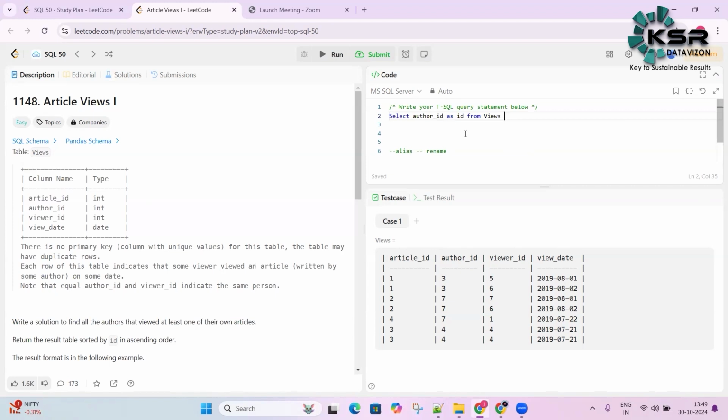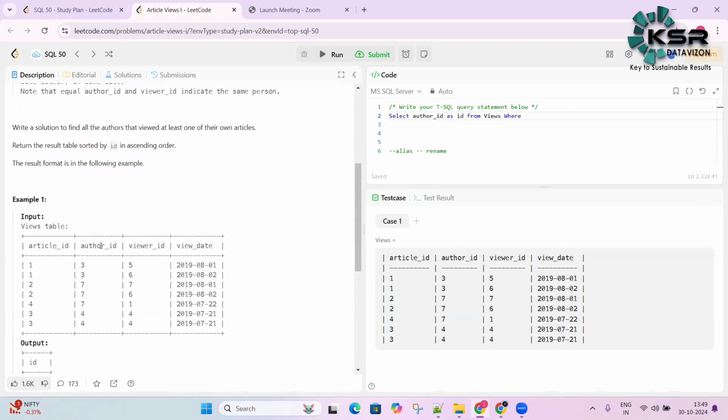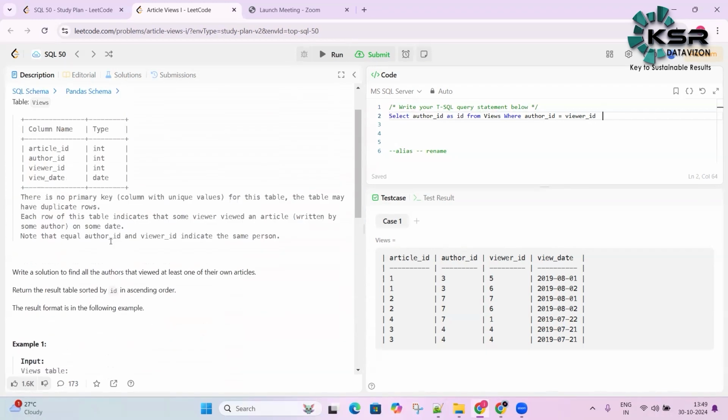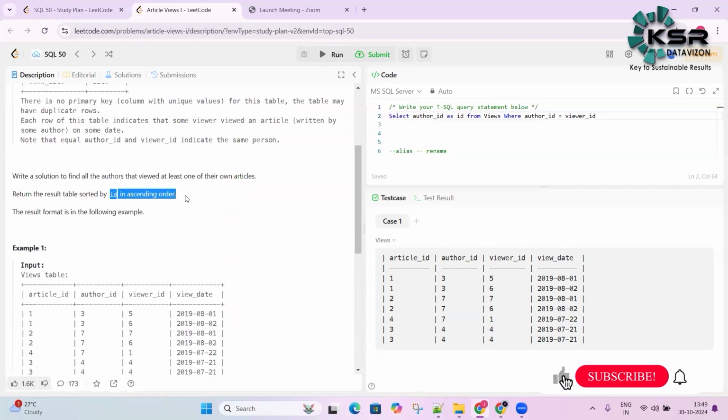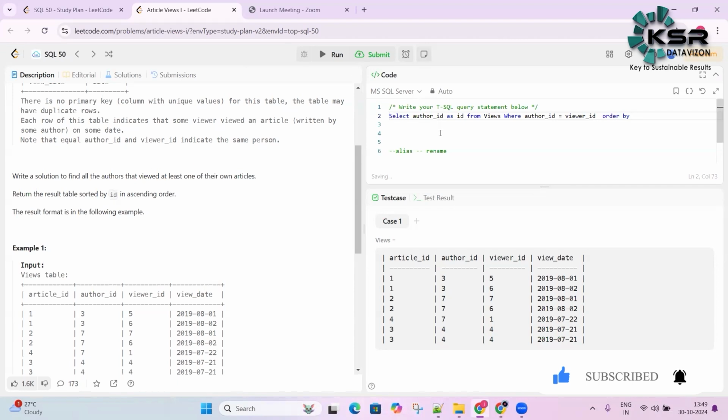Now we need to put a where condition, right? What should the where condition be? Where author ID is equal to viewer ID, because both are the same, right? The author himself is reading as the viewer. That's what has been asked. And one more clause is asked, right? They have asked to sort in ascending order. Next, we should do order by whatever the ID is, right? We have to do that.